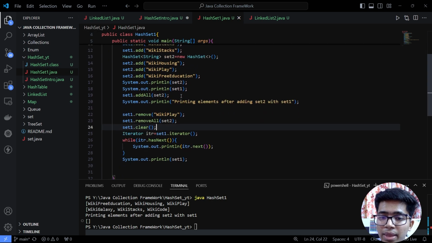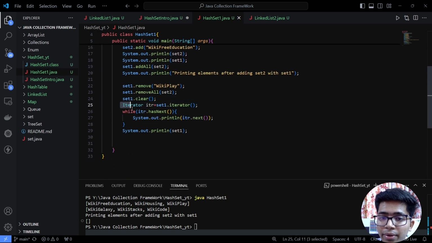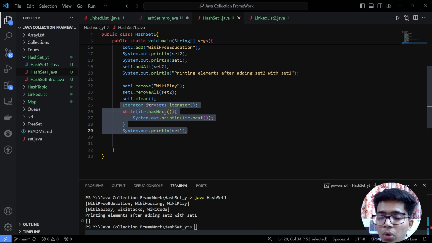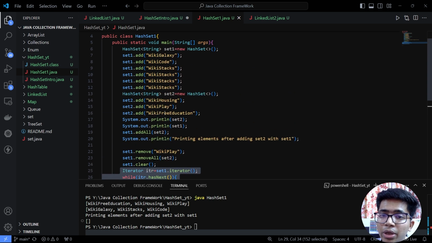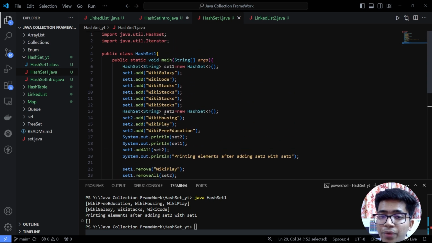There are more ways we can print the elements. Instead of iterator we could use for each, or the standard for loop using the size method. I have already discussed all those in my previous videos of array list and linked list, so I didn't discuss them here.